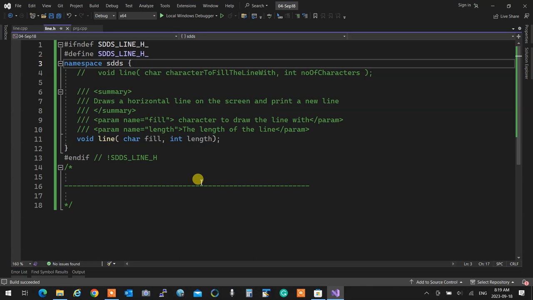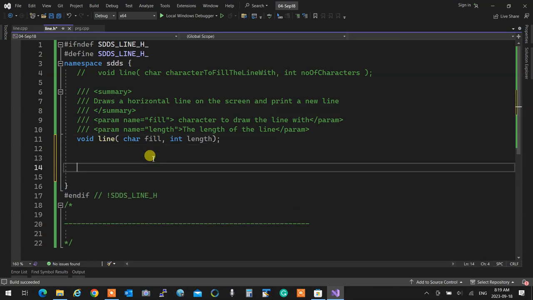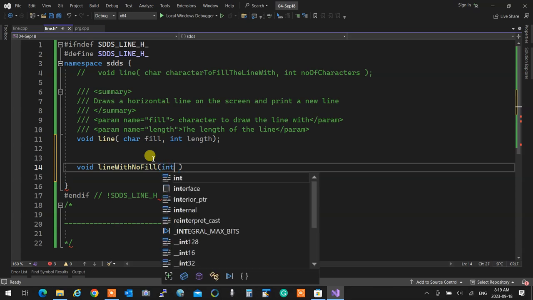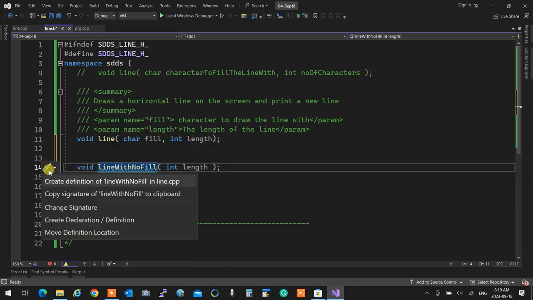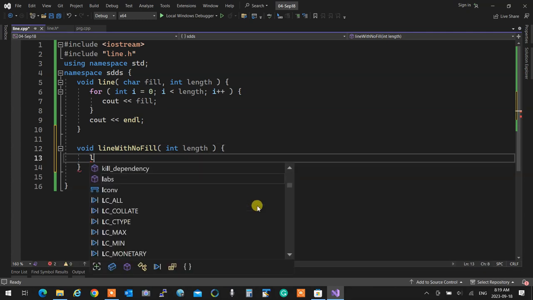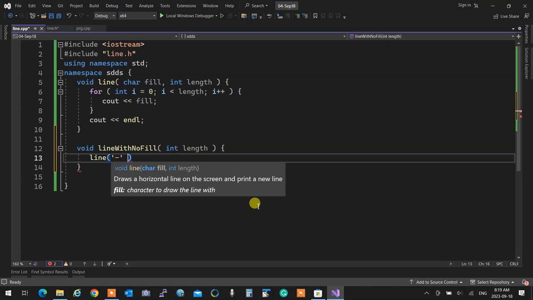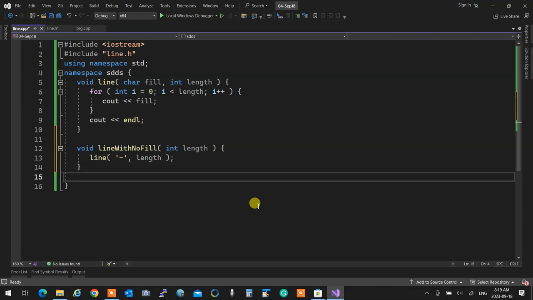Now, if I wanted to do this in C language, what I had to do? I had to actually come in here and create another function. I'm not going to comment it, don't worry. This is going to be something like void line with no fill. And in here, I'm going to say int length, right? I create the function. And in here, I recall the other function. So I'm going to say line with a dash and only the length, reusing my code. Are we okay with this, ladies and gents? Are you okay with this thing?